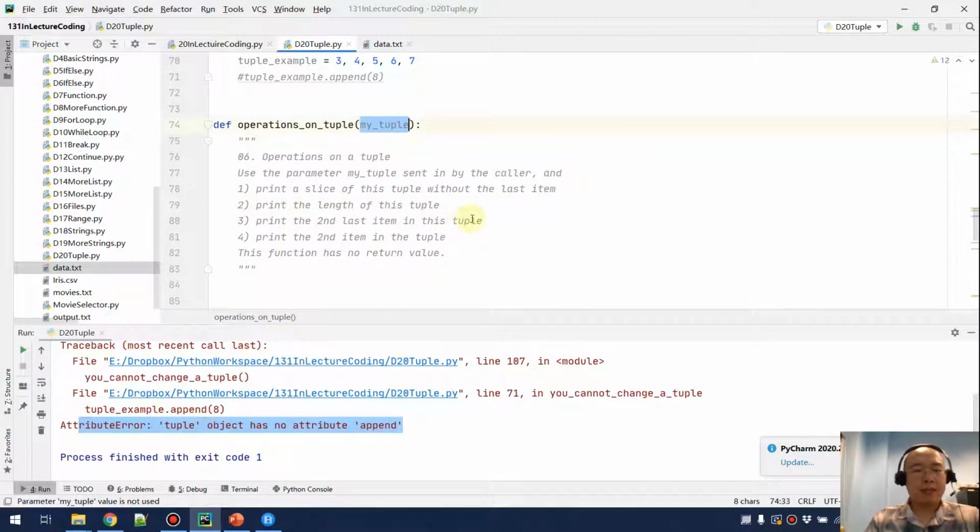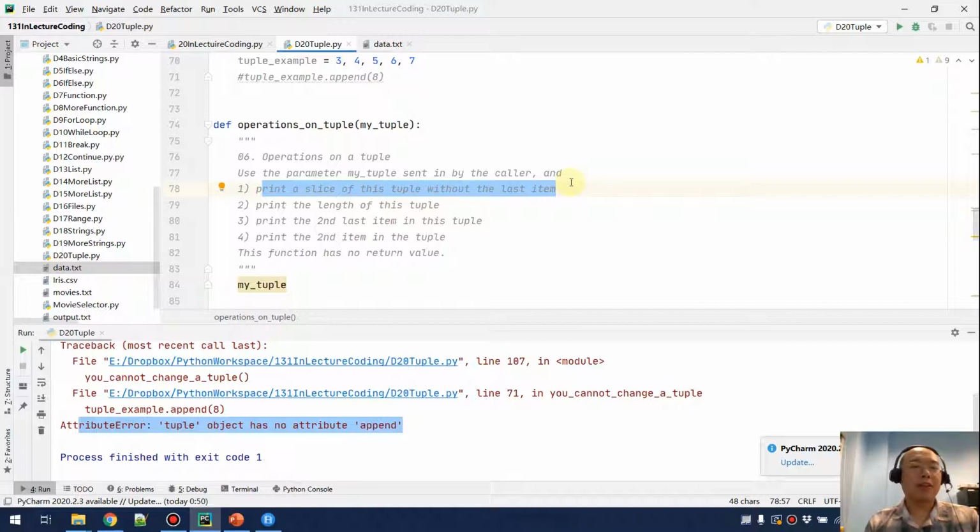So let me show you how to do the first one. For the first one, I'm grabbing my tuple, right? And then I want to print a slice of this tuple without the last item. So everything will be kept except the last one. So how do you create such a slice? For the tuple, we want to start from the very beginning. So we can say we start from the 0, right? And then where do we end? We end right before the last item. And how do we know the index of the last item? That is the -1, right?